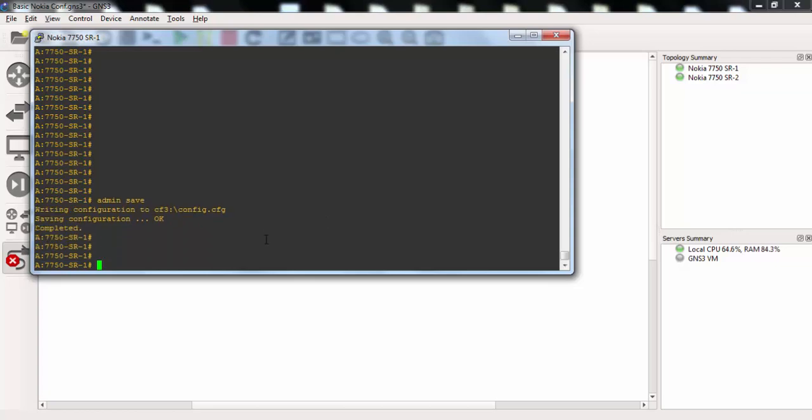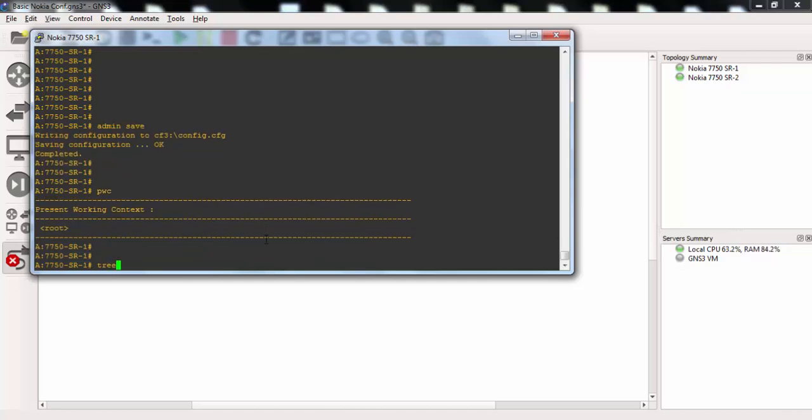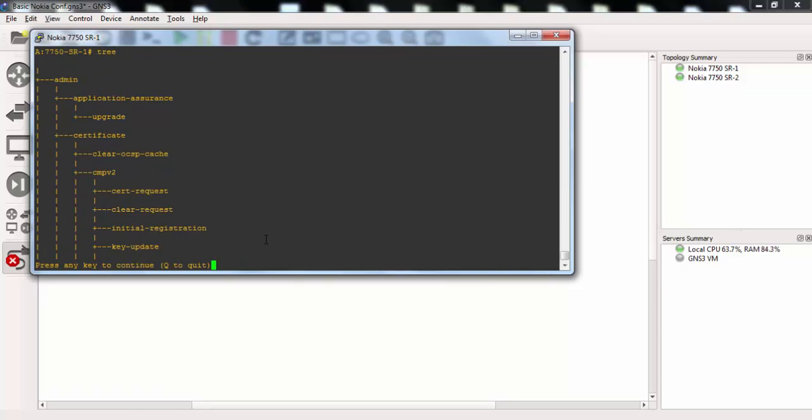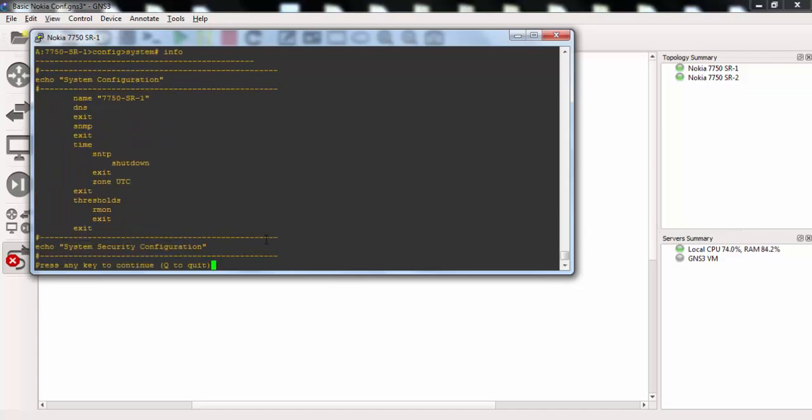And I'll show you some commands also, the pwc command, for example. This shows the context that we are in. And the tree command, this shows the available configuration commands under this level. And the info command, for example, let's go to configure system level, and if we use info, we show the configurations under this level.